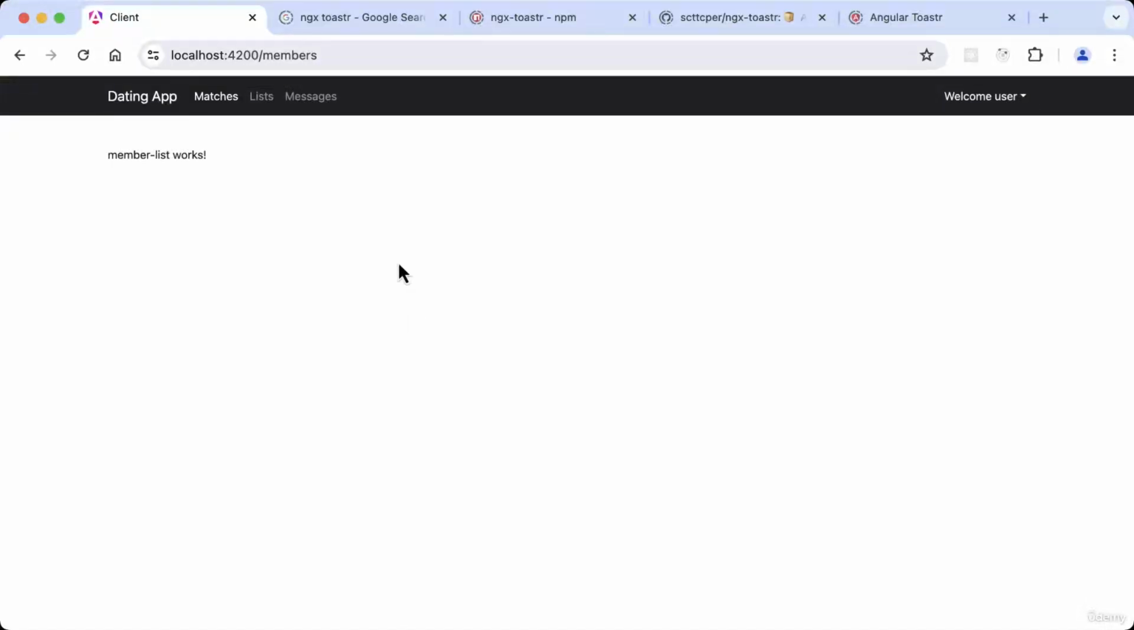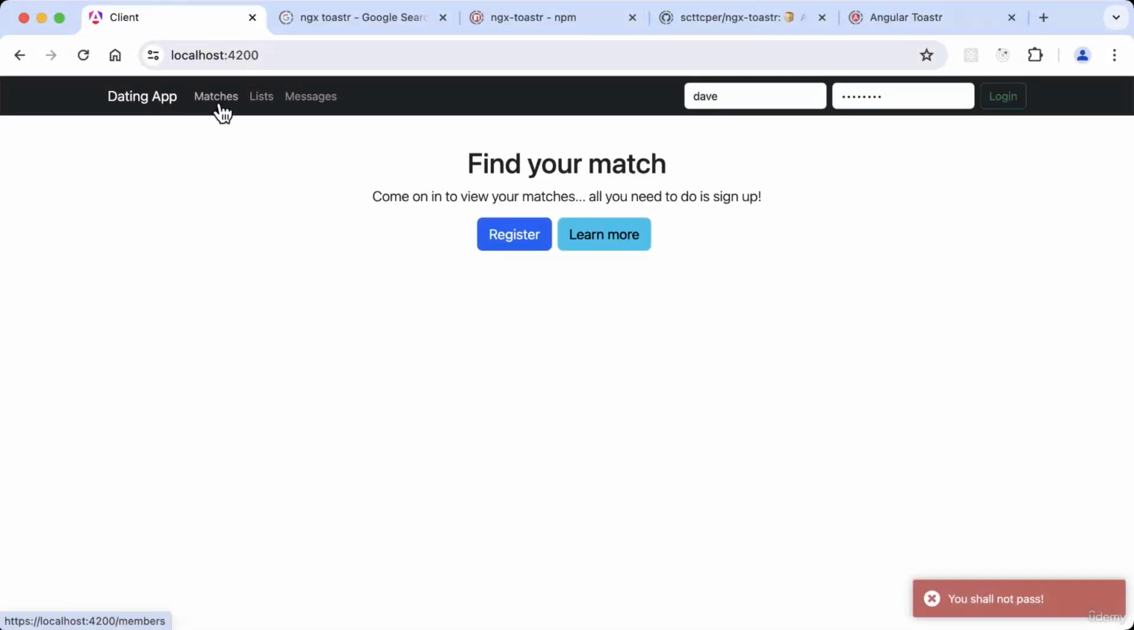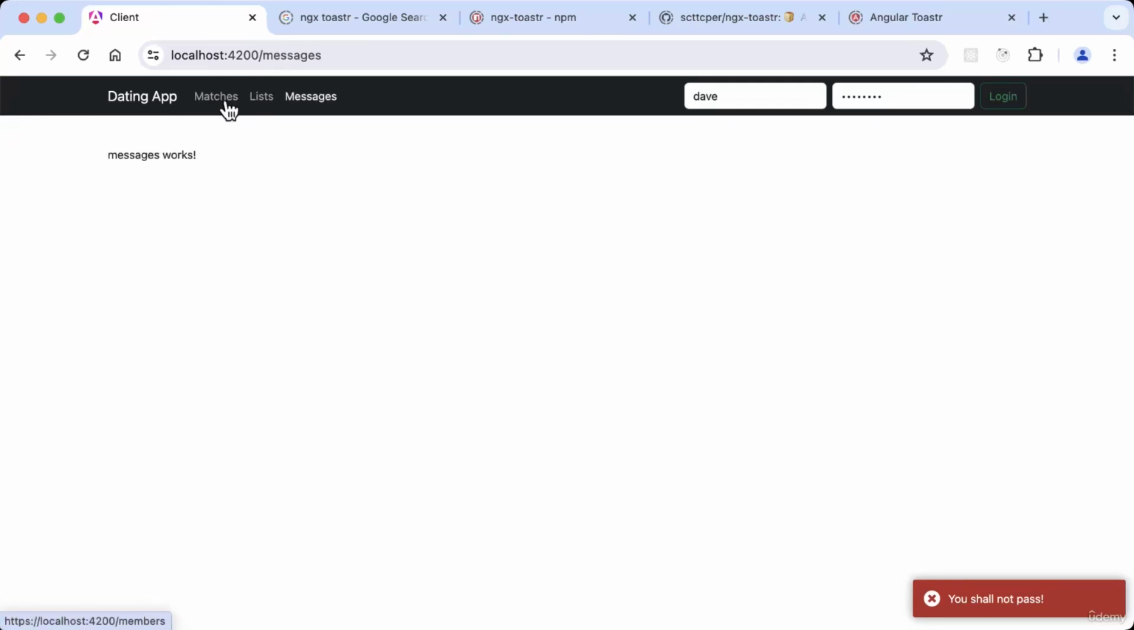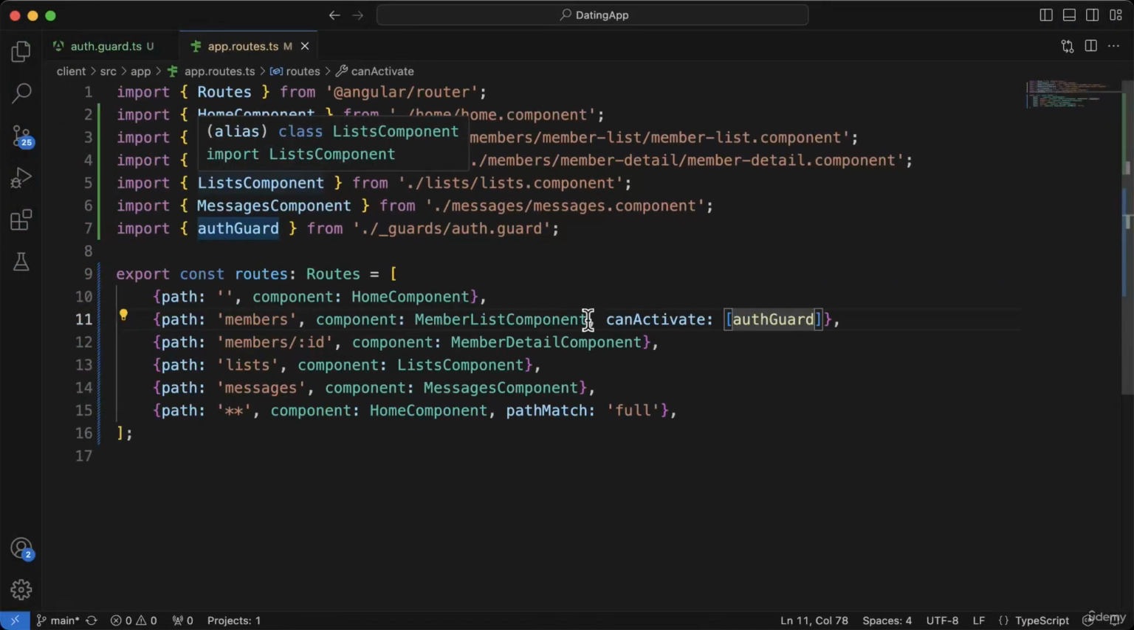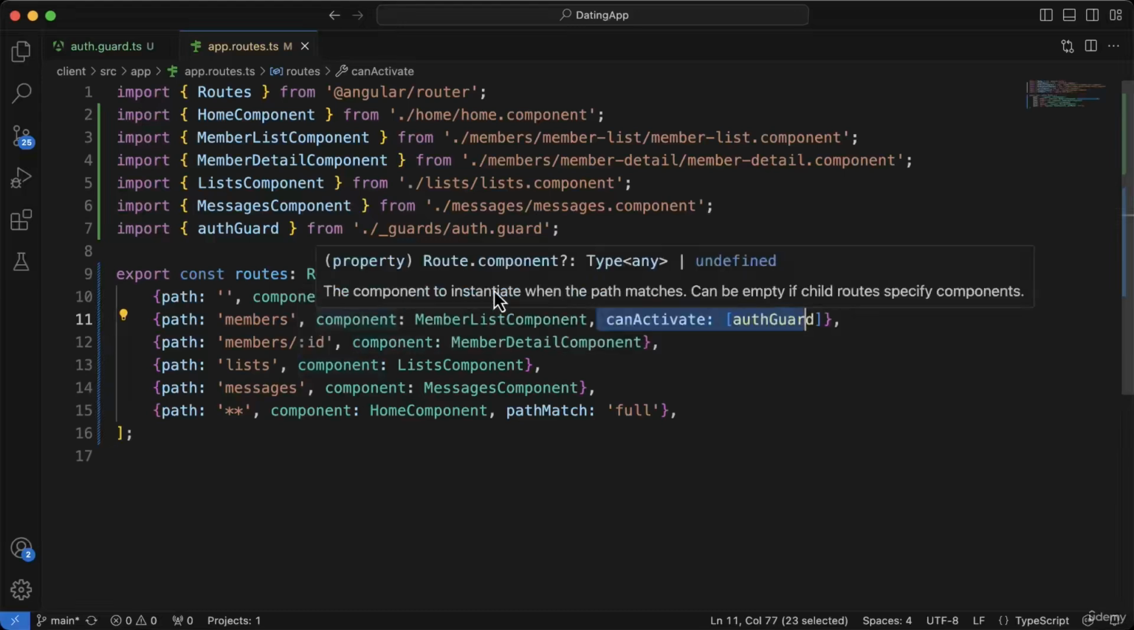Okay, we've got our auth guard in place and it's protecting our members component just now, but not the other ones. And imagine we had many components that we wanted to use this auth guard on, then we could just add it to each different route, but there is an alternative approach and I'll just demonstrate that.